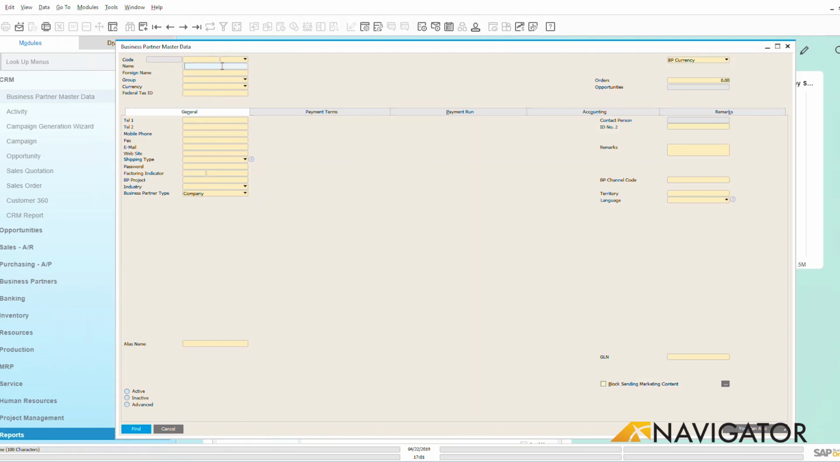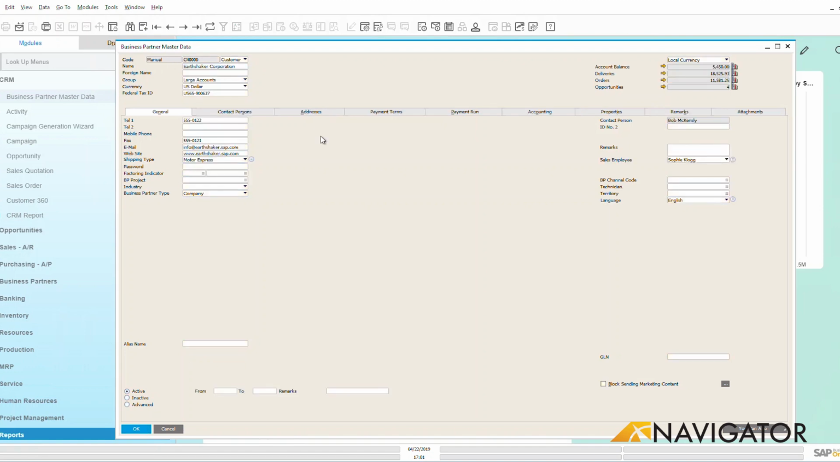So I'm going to start putting in my name of Earthshaker, click Tab, and then go down here and choose Find, and we're going to see that my customer, Earthshaker Corporation, has now come up. Now I can do a couple of different things in Find. I could use a wildcard, I could choose multiple records. Many different ways that I can get to this information.